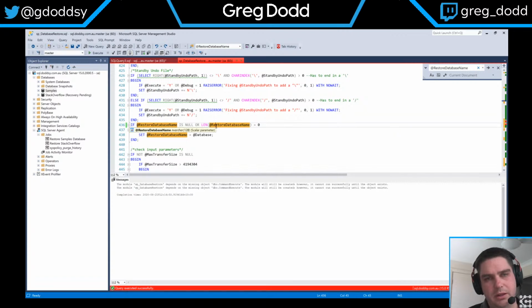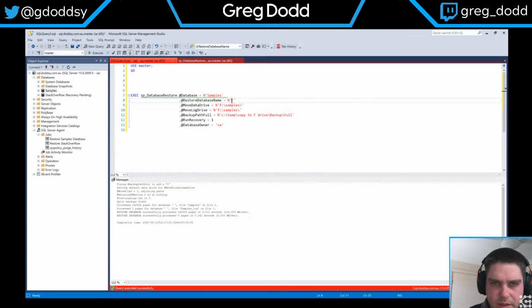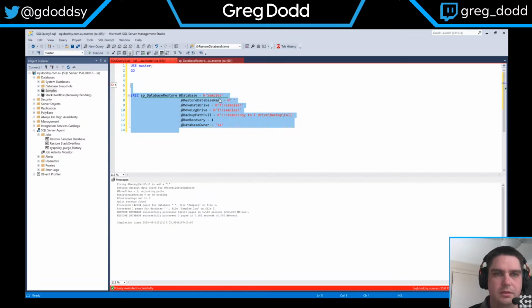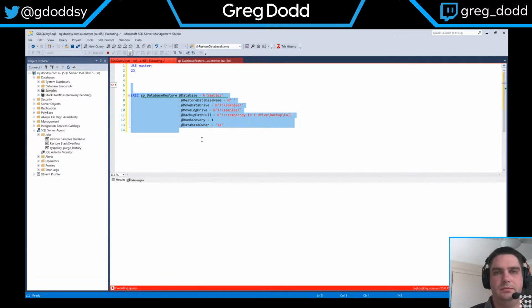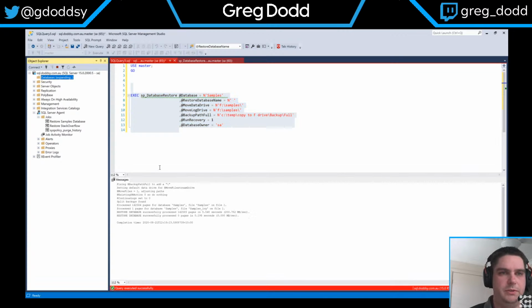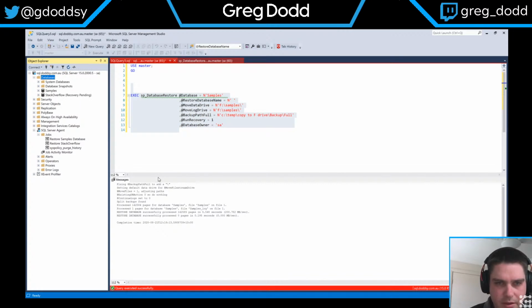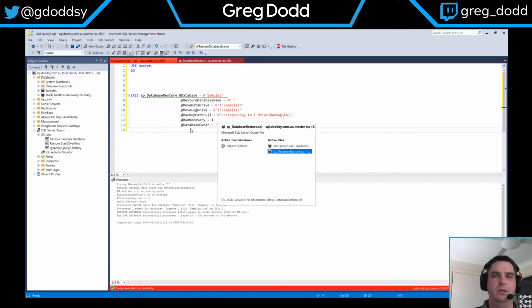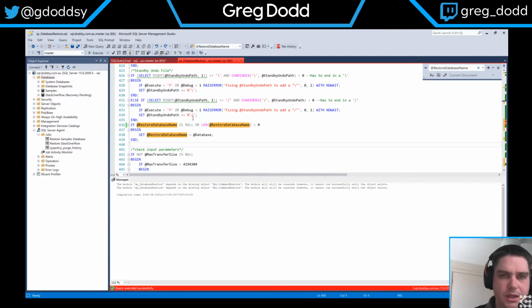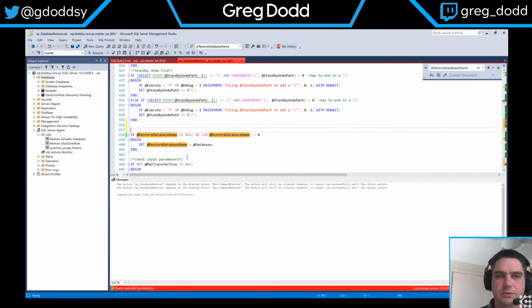Database name is null. If the length of it equals 0, then set that there. Again, here we're saying restore database name is now a space. But I think we'll see that the samples database is the one getting loaded. Now, what else could we do in here? We could just have a quick look around and see if we can work out what's going on, because that doesn't make any sense to me.